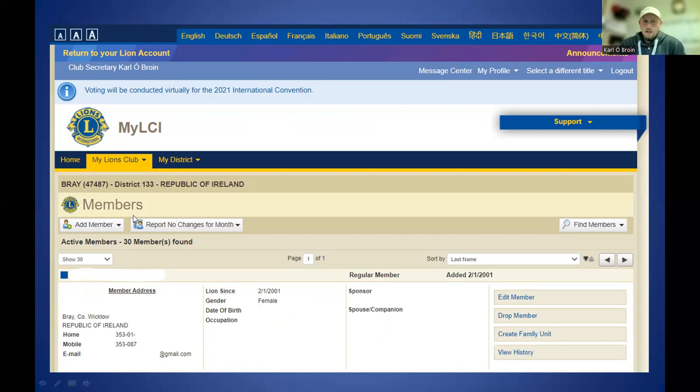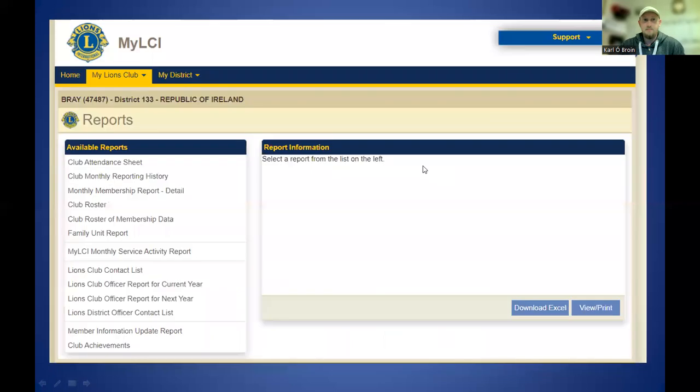If you need to drop a member because they've left your club, that can be done here also. So you can see here beside each member, there is the option to drop the member. Also listed under this are club reports. And so you can download and generate a number of different club reports here using this tab.